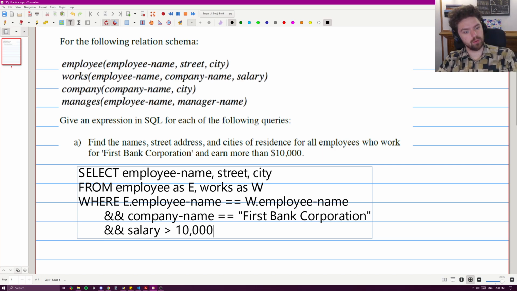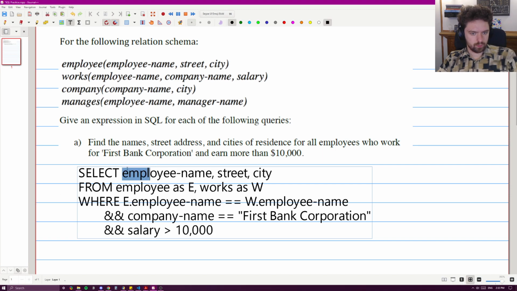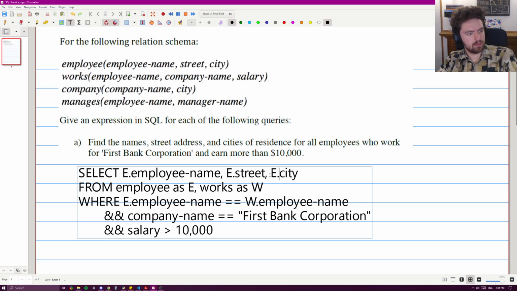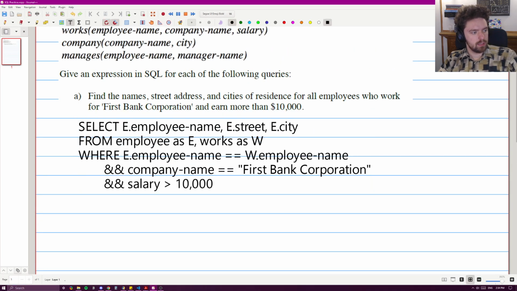I'm just gonna check with the solution here. So select an employee. So they say E dot. I don't think you have to do that. Oh yeah, you should actually do that. It doesn't matter. It's the same employee. Employee dot street. I don't think you have to do that, but there's a lot of syntax here. Maybe you do. I don't know. Let's just put it. So E dot city from employee as E, works as W, where the employee names match, the company is that, and salary is greater than 10,000. There we go. So that's that first one.